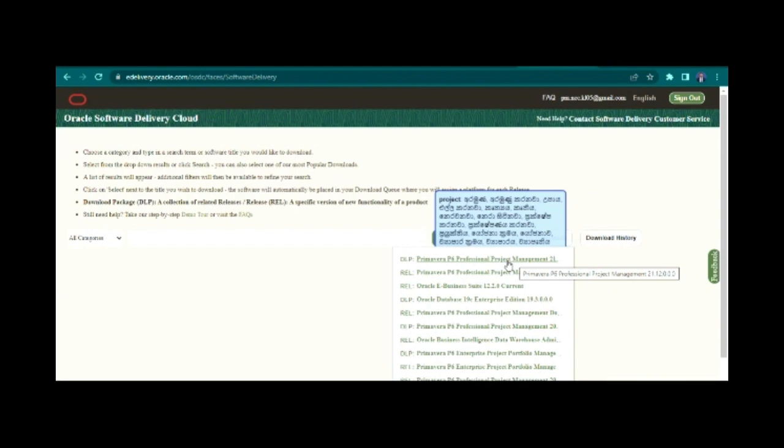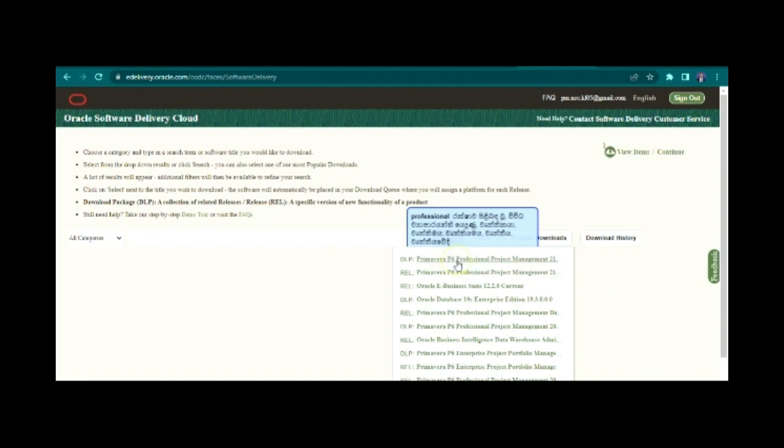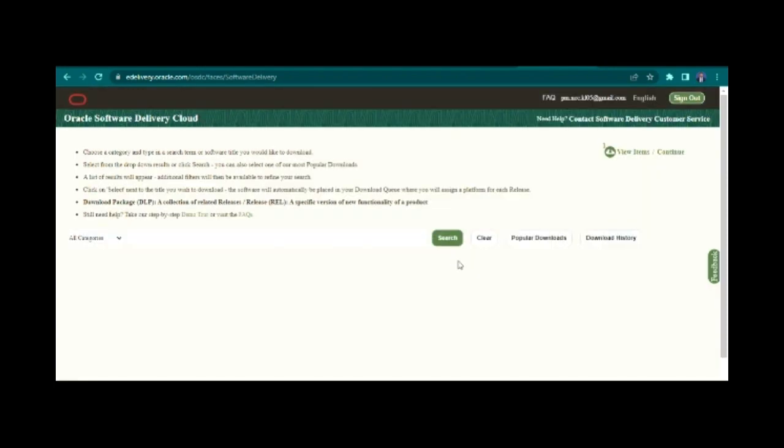It is better to download the latest one. If you want, in this text box you can also type the software name and search, and I will click this software, and it is automatically added to the cart. You can see the view item, your software is already added to the cart.